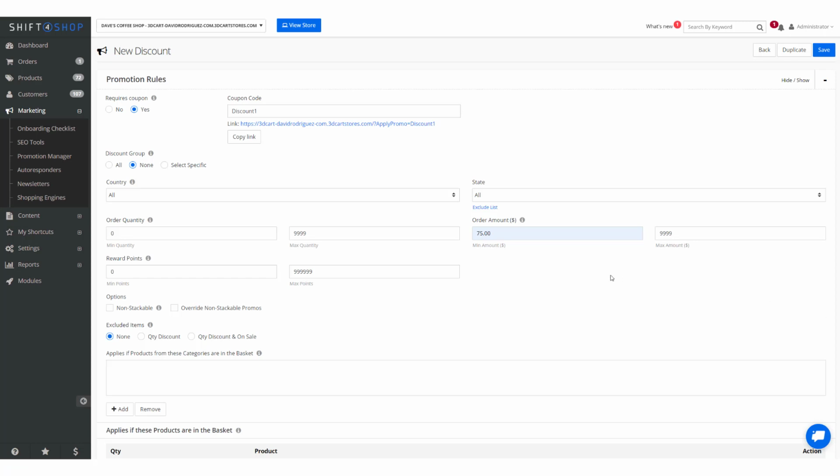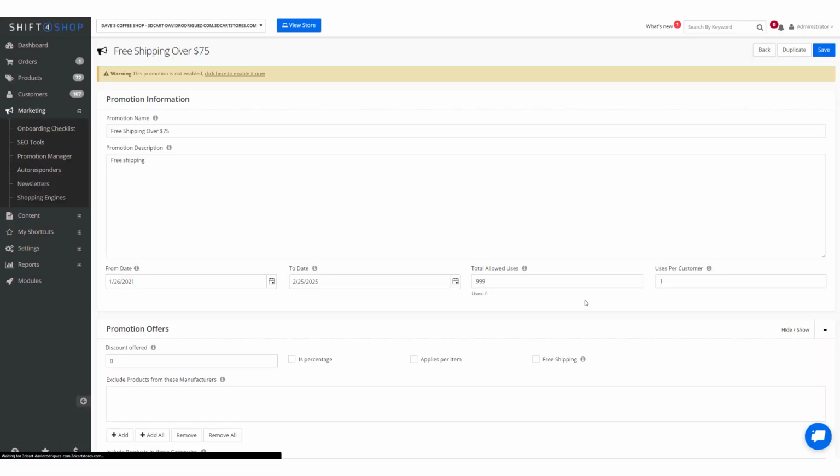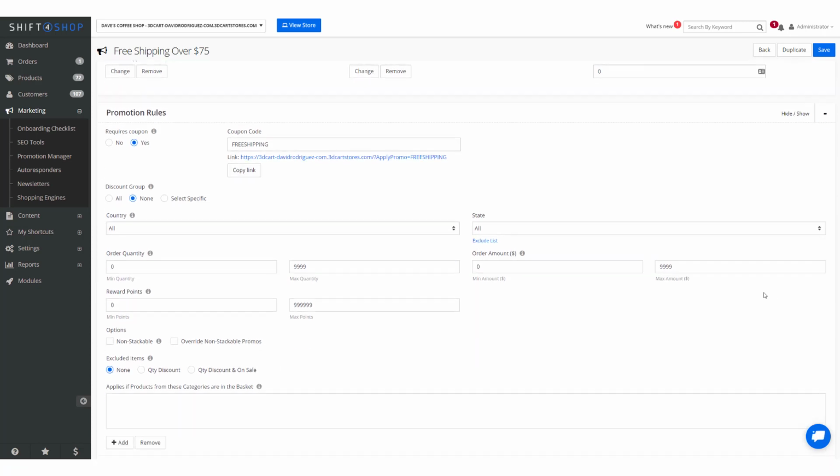So let's create a few specific promotions. First, we're going to create free shipping with a minimum order size. Creating a promotion like this can help you increase your average order size. I'm going to make this evergreen, and I'm going to use it as a coupon promo. And we'll leave this part here blank. If we open up promotion offers, we're going to click free shipping and promotion rules. Order amount has to be a minimum of $75. If we save, we can then enable it.